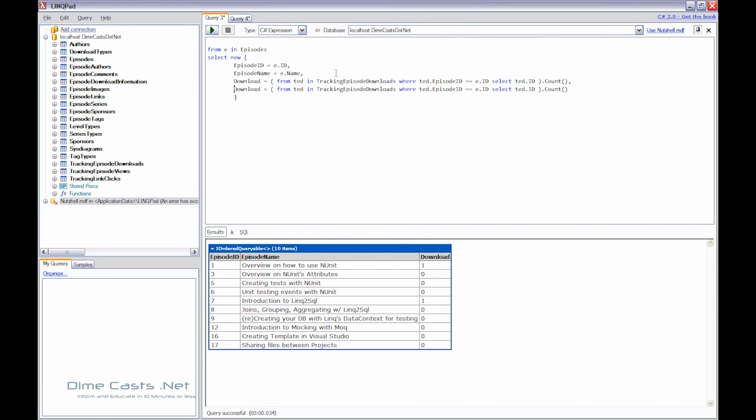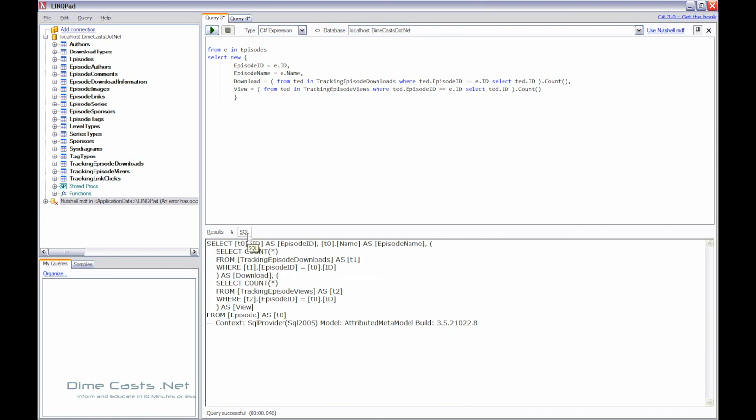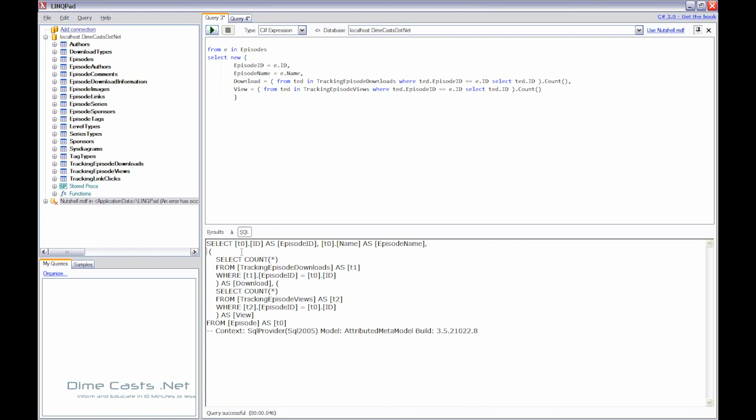Now, if I need to get my view count, it's pretty much the same thing. The only difference is I need to change downloads to view. Hit F5, and now I have both my download count as well as my view count. Pretty easy, pretty straightforward, and if you look, the SQL that gets generated is pretty much what I would expect, which is standard select with nested subselects within the select, and then from.